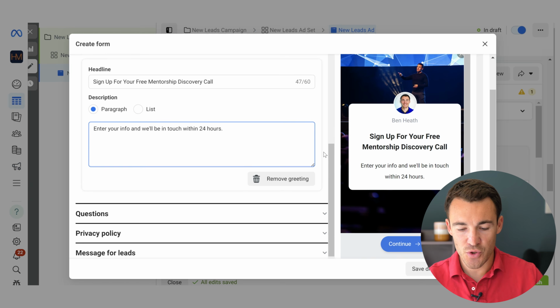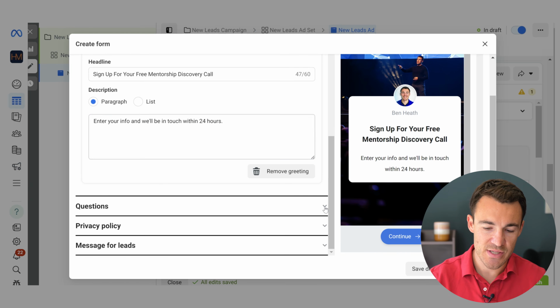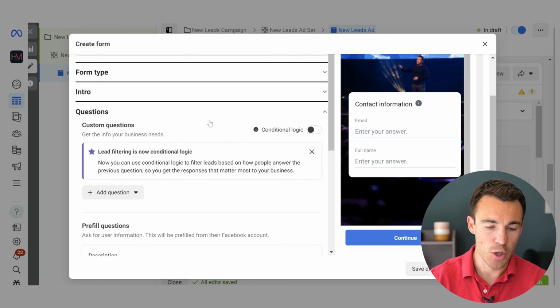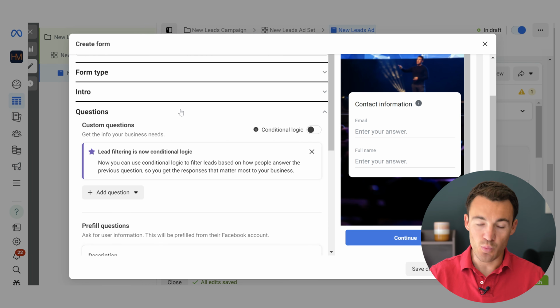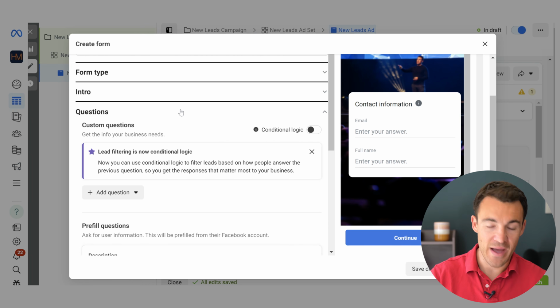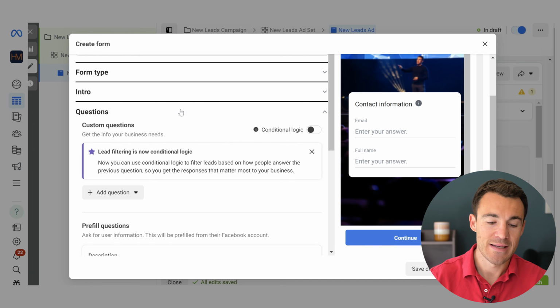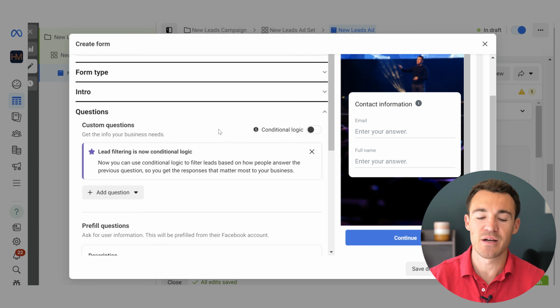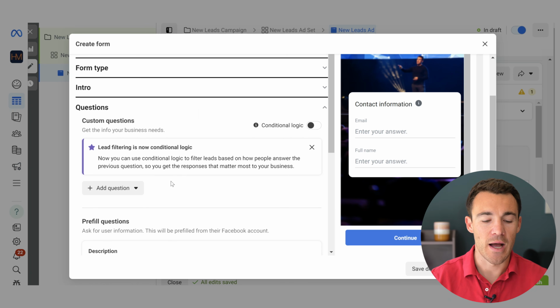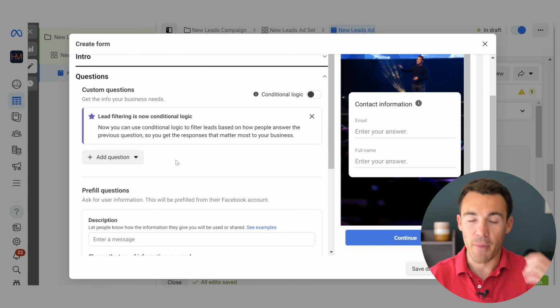Okay, so the next section that we need to do is the questions section. So if I go ahead and open this out. Now the questions is obviously where you get the information that you want from your prospects in order to be able to get in touch with them and progress them through your sales funnel. Now there are some complex looking things up here, conditional logic and different question types. I'll get to those in a minute.